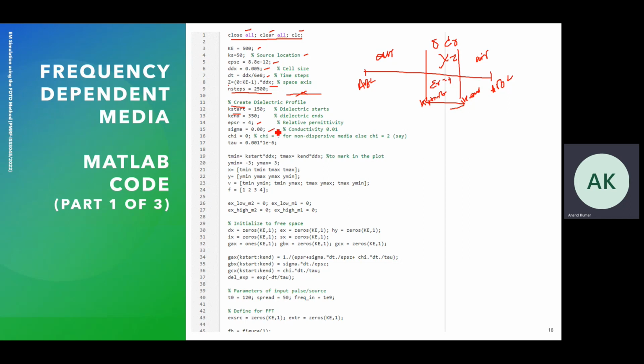And then we similarly define a sigma, a chi, and a tau for the case of dispersive media, lossy media. If you make this 0, this will become a lossless media. If you make this 0, this will become a non-dispersive media. For dispersive media, you have to keep chi not equal to 0, and for lossy media, you have to keep sigma not equal to 0.